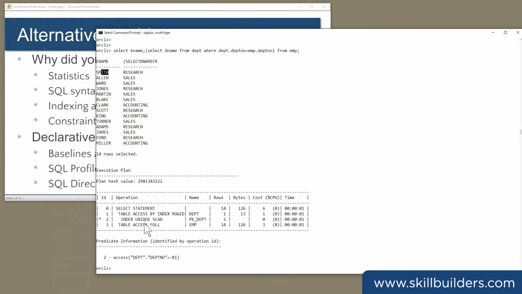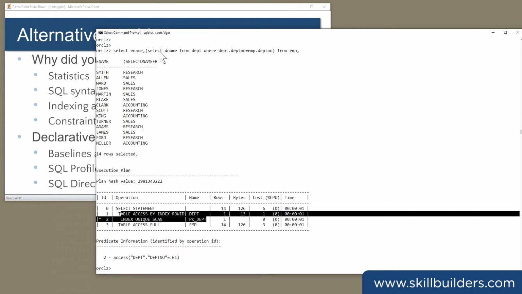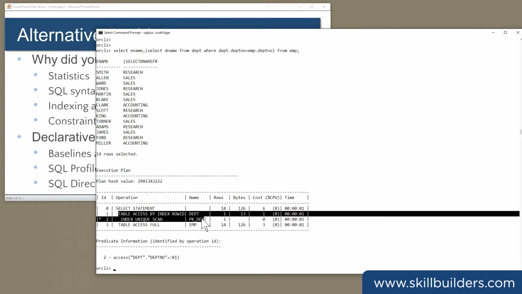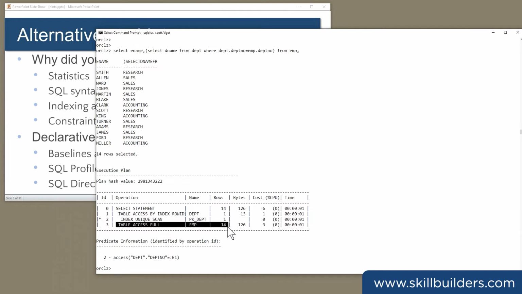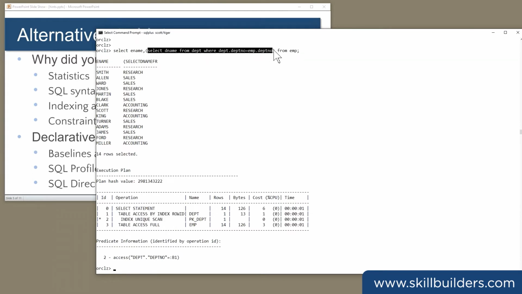And if you look at what Oracle has done, it's a pretty nasty plan. There's the scan of EMP. There's the subquery. That's the subquery. This is select dname from dept. There. And that's being iterated in the worst case, because there are 14 rows in EMP. In the worst case, that will be run 14 times. This is a correlation that's pretty nasty for Oracle to deal with, projecting a subquery like that.